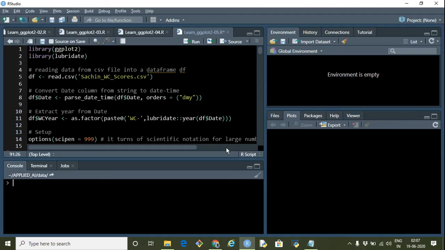Yeah, hi there. We are continuing with our ggplot2 tutorial. In the previous tutorial, I built up a chart from scratch related to the scatter plot. So I'll just quickly reach the same level and then we'll continue building more on top of that chart. I'm just importing the libraries ggplot2 and lubridate, ggplot2 for visualization and lubridate to deal with the date time type of data.